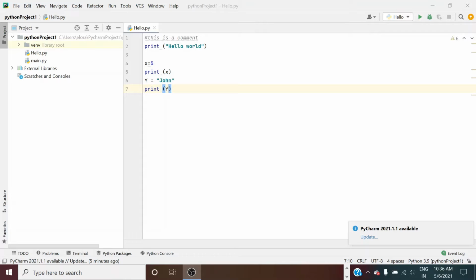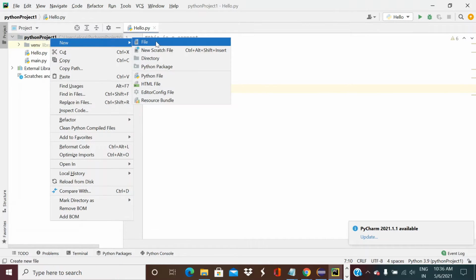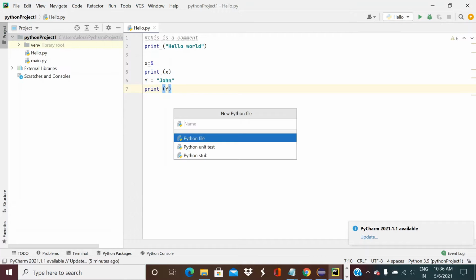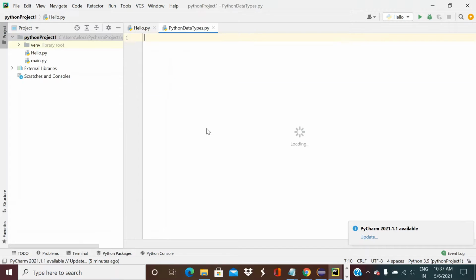We will see Python data type. We'll see Python numbers, how to do casting in Python. We'll also see on Python string. So let's get started. First, create a Python file, new file, Python file, and give it a name as Python data type. Hit enter. You see the file got created with .py extension, so you do not need to write .py again.